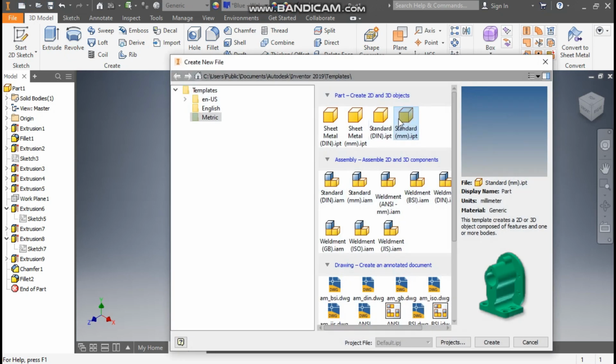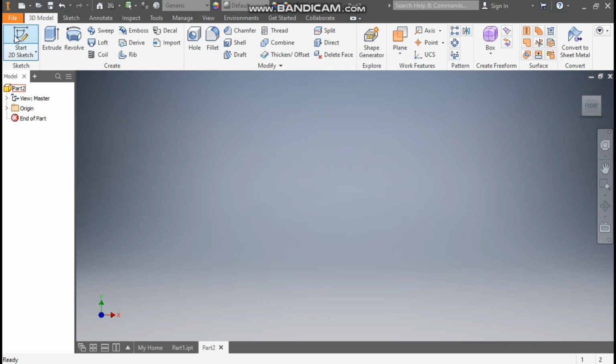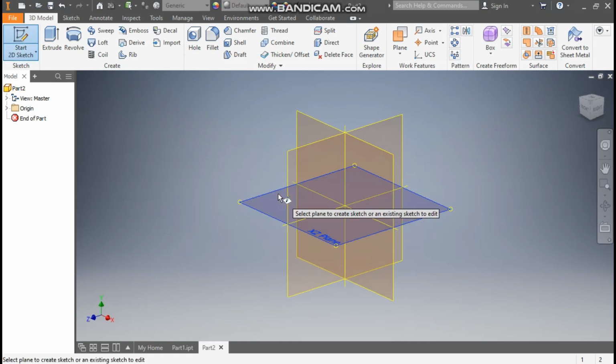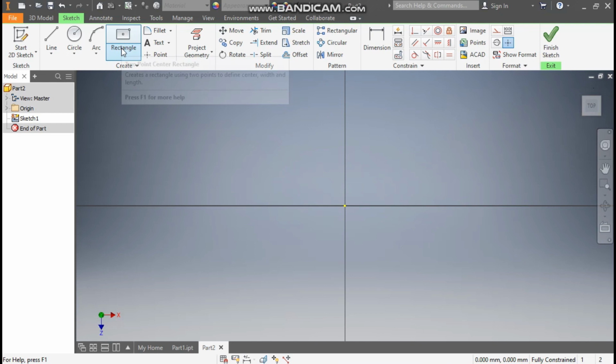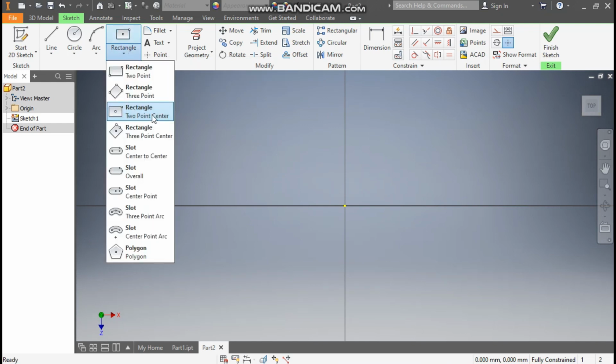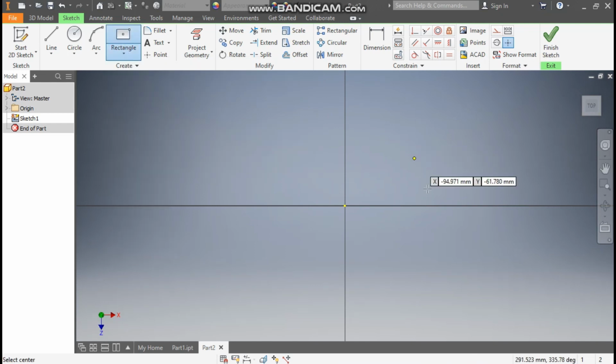Go to new, take a standard part in millimeter and go to create. Now take a 2D sketch, select the XY plane. So this will be the top plane. From here you can see the top view, rotate. Now go to rectangle command and select 2-point center rectangle. Select the center point and make a rectangle.